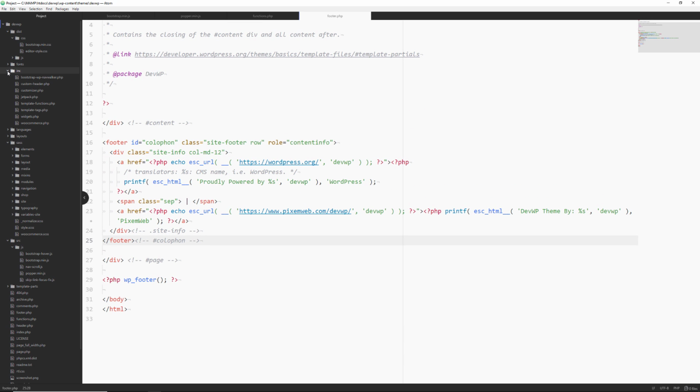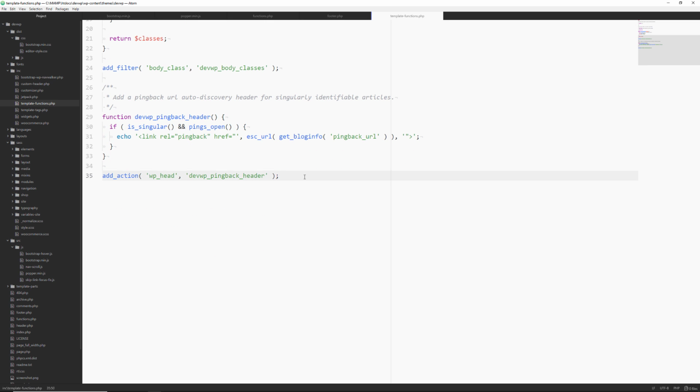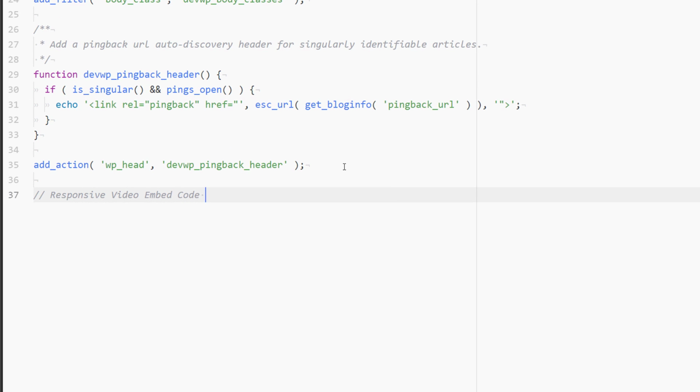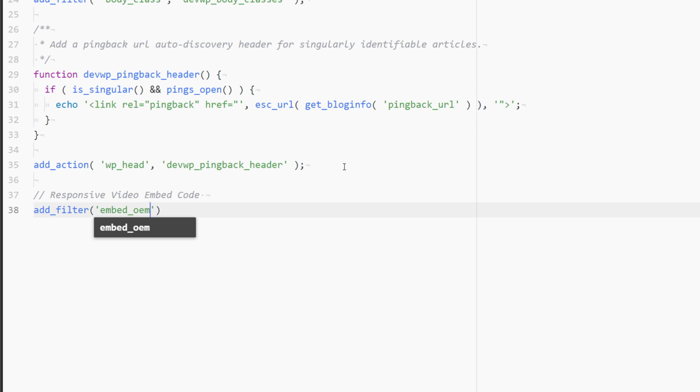Inside of our includes folder over here, let's go to the template-functions.php file. And we're going to scroll to the bottom, right there after line 35. Go to a new line, put in a comment: Responsive video embed code. And what we're going to do here is add a filter. Some parentheses, single quotation mark, embed_oembed_html, comma, another set of quotation marks right there.